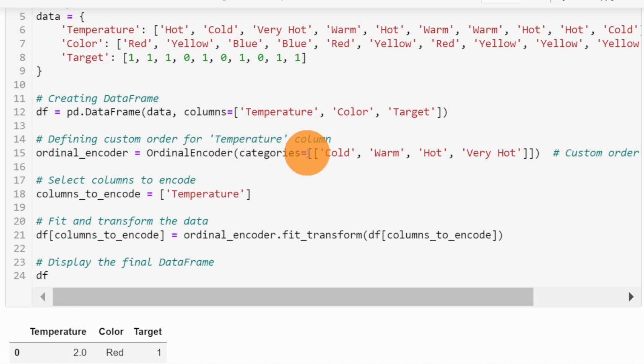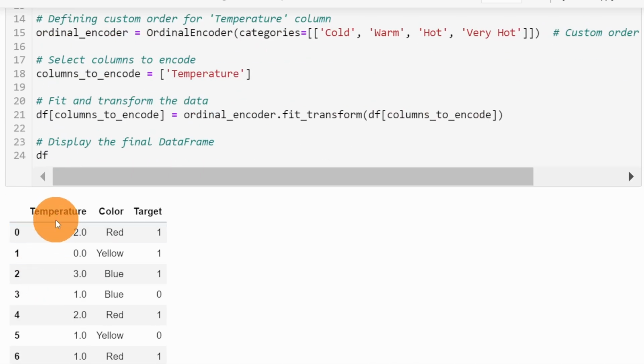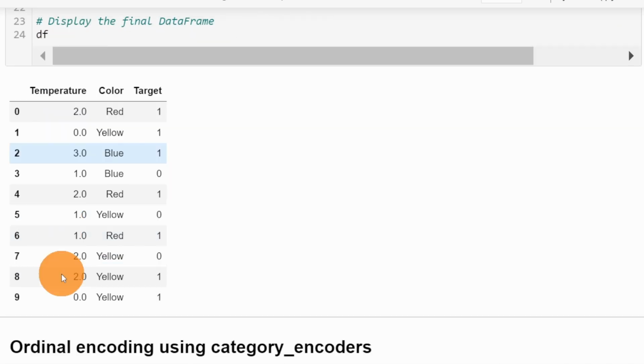Here you can see, if we want to give a particular sequence, like here we have given cold, warm, hot, very hot, this is the way we have to give it under categories. Since the only ordinal variable is temperature, we are encoding this variable. We'll do fit transform, and this is the final data frame. So you can see after encoding, this is how the temperature variable looks.